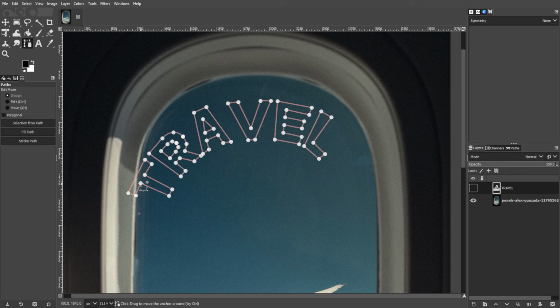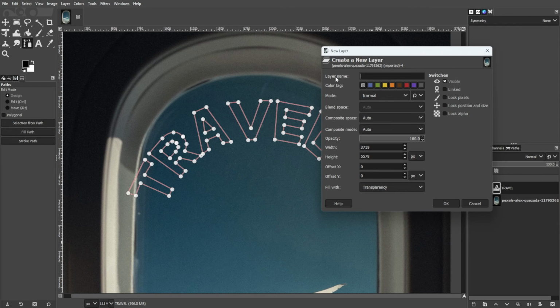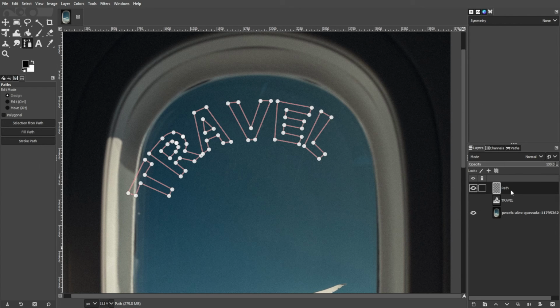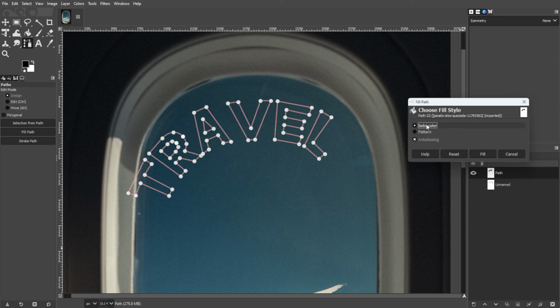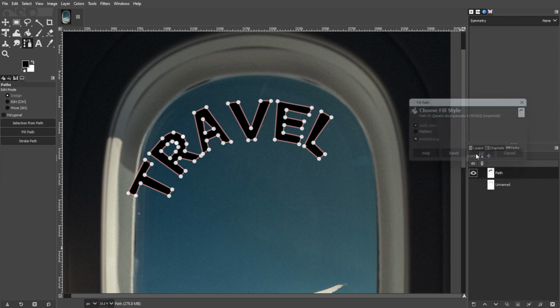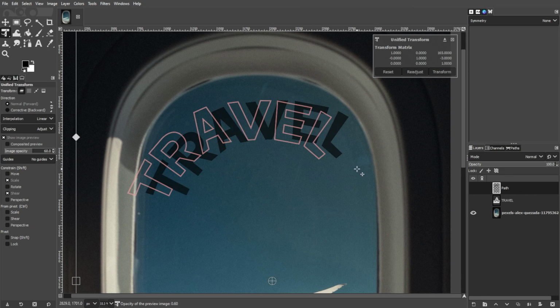Now, create a new pixel layer, or simply press the shortcut key Ctrl-Shift-N and set the Fill With option with Transparency. Now, go to the Paths panel, then right-click the new curved path, select Fill Path, and choose a fill option like a solid color. Now, simply click Fill, and the new pixel layer displays your warped text. Reposition it as needed in your image using the Unified Transform tool.